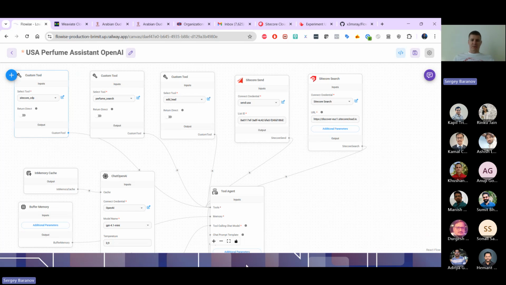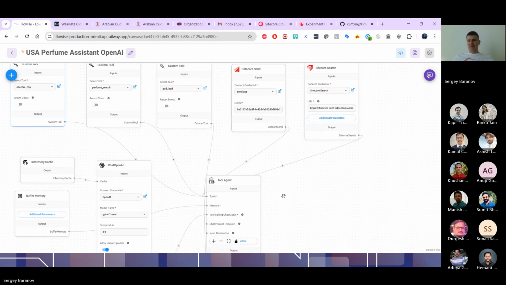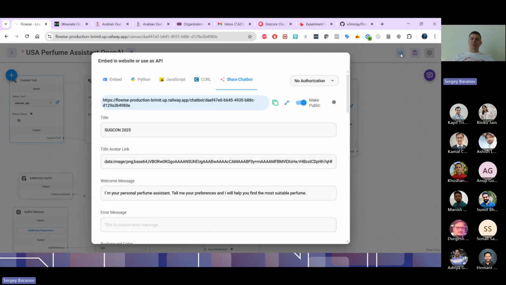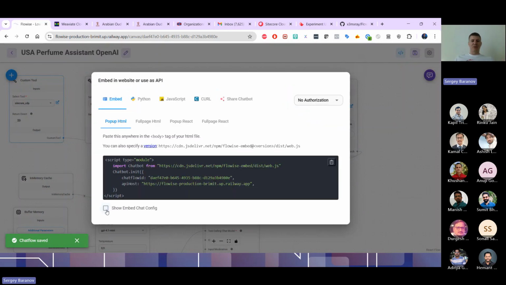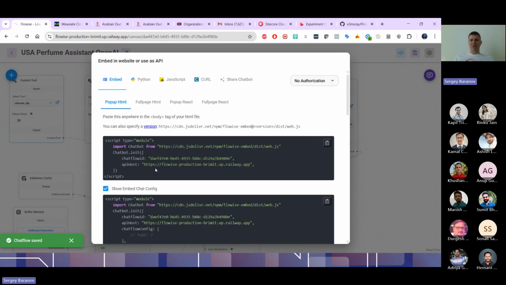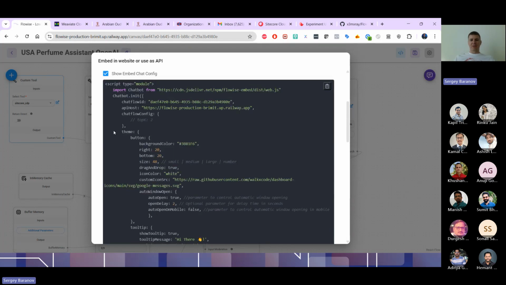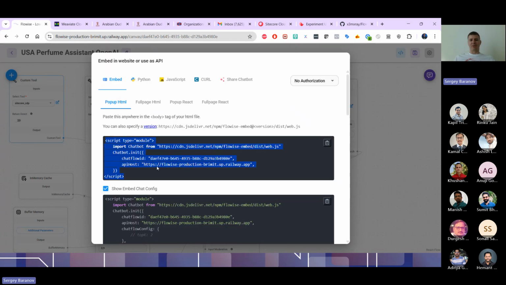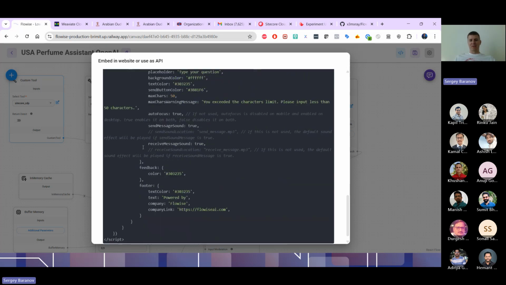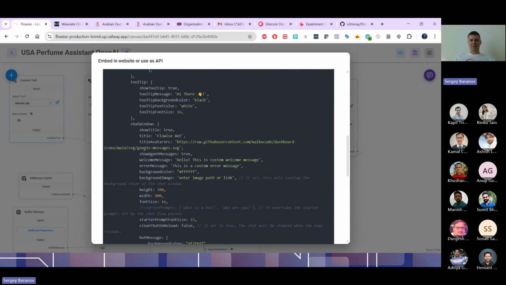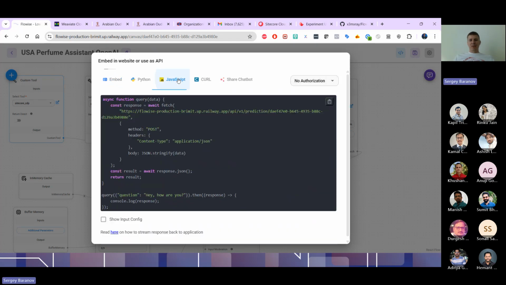So after you configure all of the nodes, you need to render it somehow on your website. To do it, you just need to choose any option that fits your requirements. You can just inject it with simple JavaScript code. If you need some configuration for the window, you also have a lot of different styling options and so on. You can use pure JavaScript to just request a response.